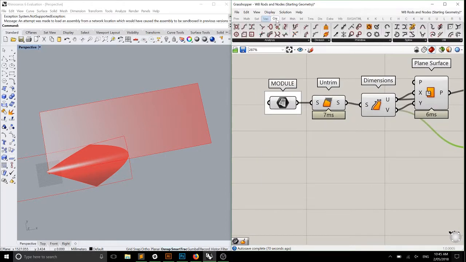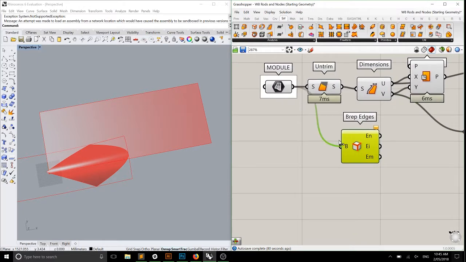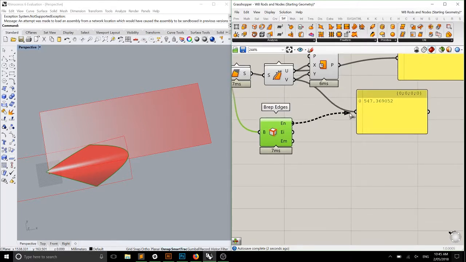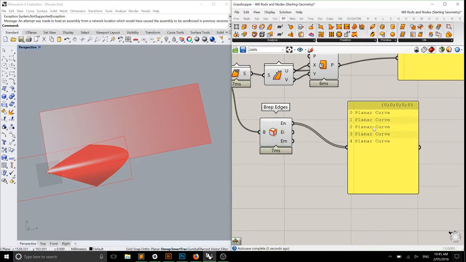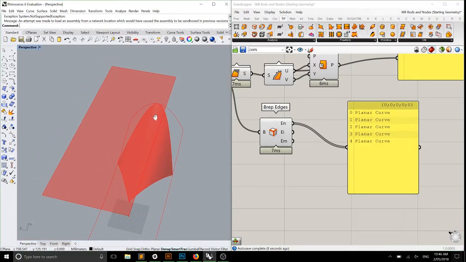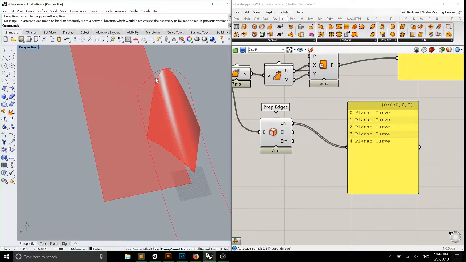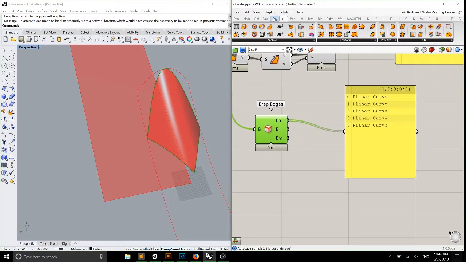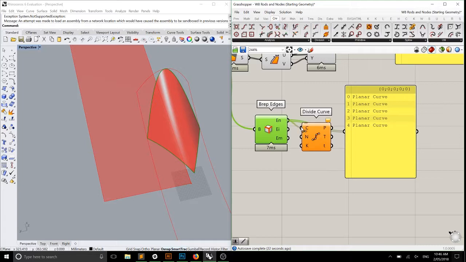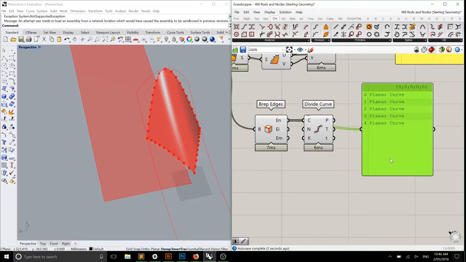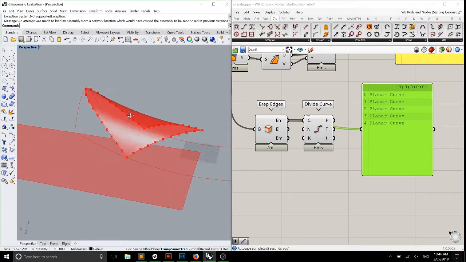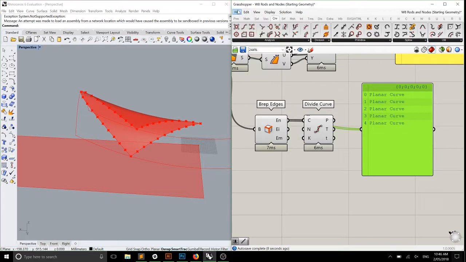If I quickly grab the B-rep edges from our surface, that'll give us the surface edges that we've used to trim. And in this case, there's actually quite a few. There's 5 of them: 1, 2, 3, 4, 5. Then we're going to divide these by, let's say 10. So let's stick with the number that it's given us. Why did they do this to me?